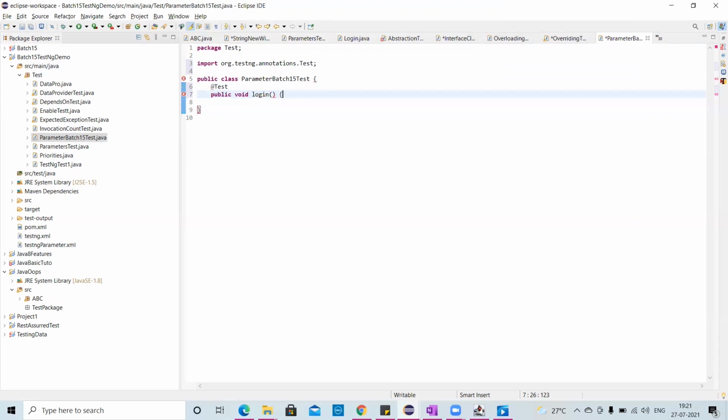If I'm logging in, I need my user ID and password, right? I want to read my user ID and password. Here I want String userID, comma, String pwd, String user ID and String password I need. But I want to read my user ID and password from the .xml.